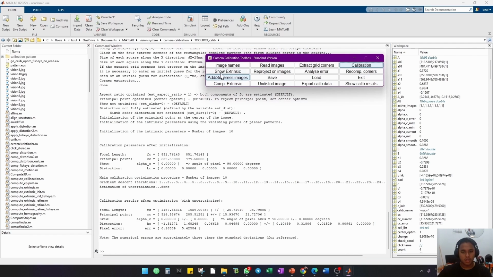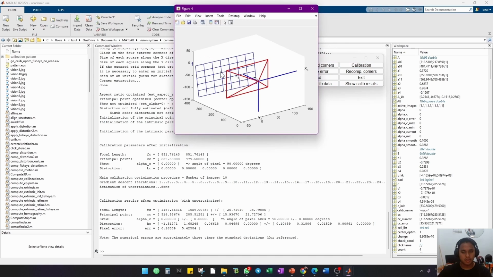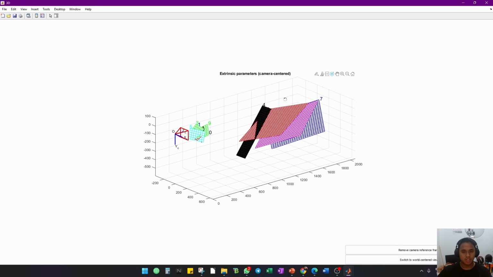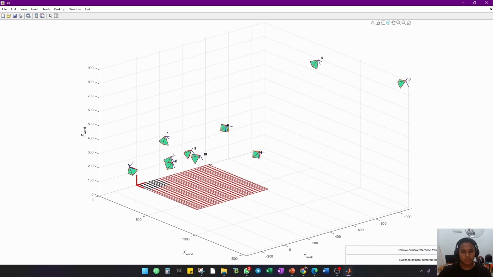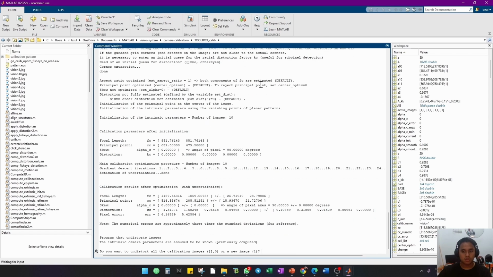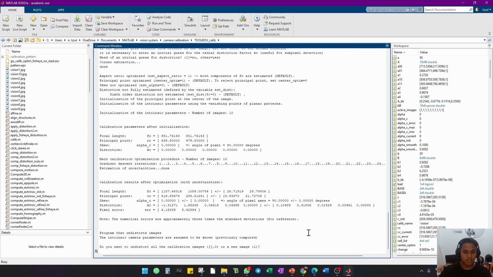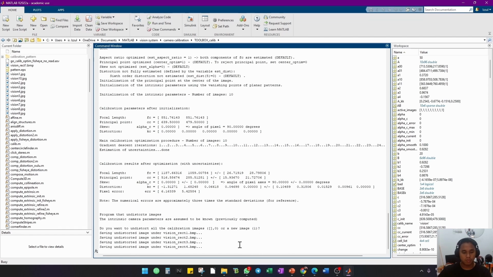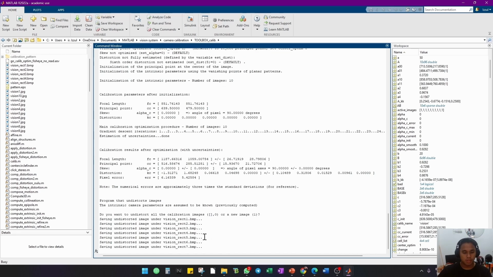After that, we go to show extrinsics, and as you can see here, this is our camera and this is the image. So this is the view from the static image, meanwhile this is the position of the camera. And last but not least, after we calibrate the parameters, we need to undistort the image, and then the command will ask if you want to undistort all the calibration images. We just press enter and MATLAB will run automatically until image number 10.